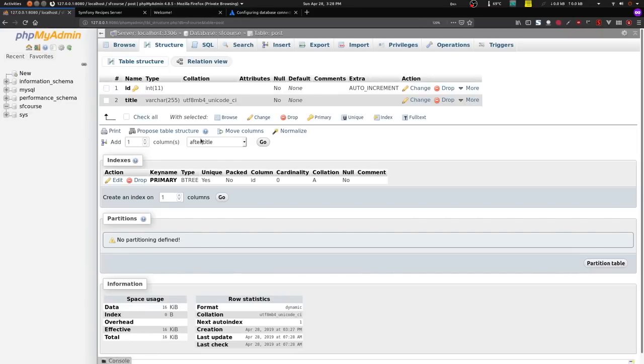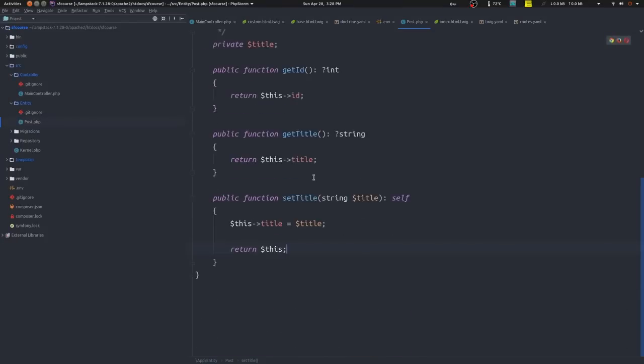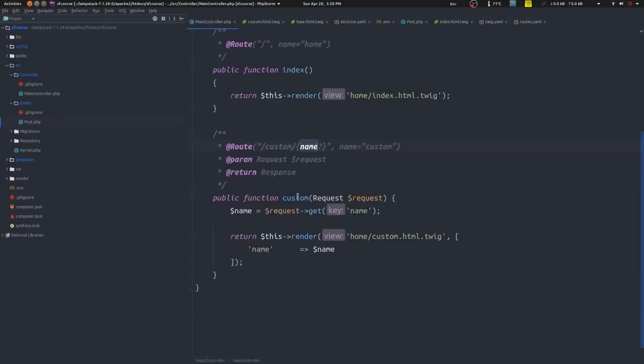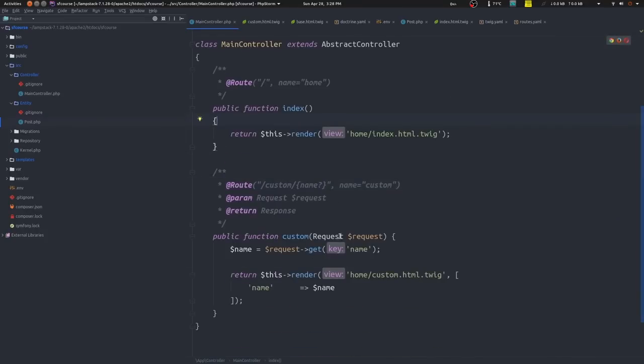Now let's go ahead and see how we can interact with this from our controller. Let's change our application a little bit. Let's say that inside our custom, when we go to the page of custom/name, we want to actually persist that user name to the database as a post. I know it does not make sense. So what we're going to do is change this to create post.